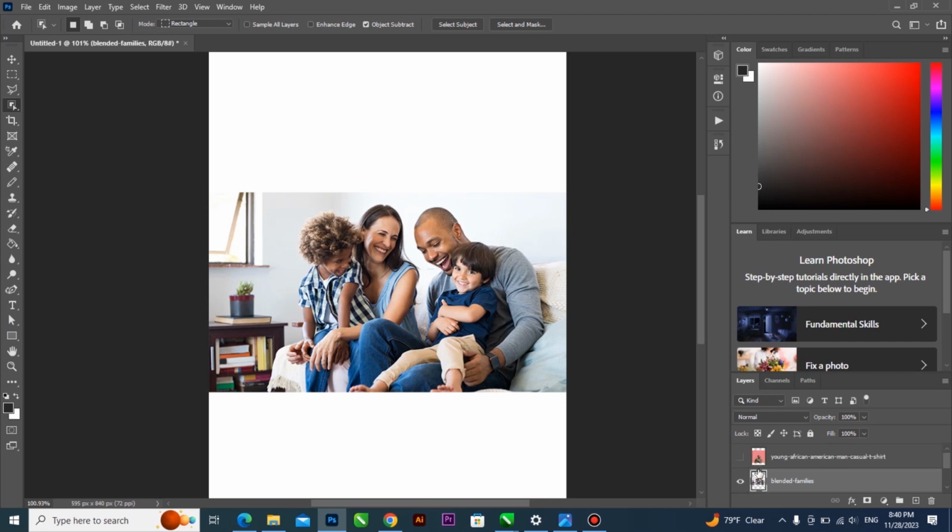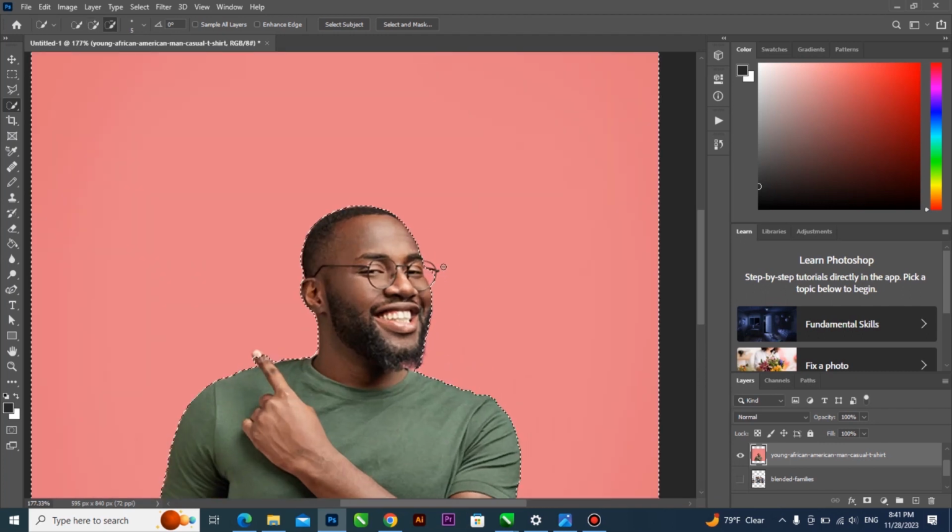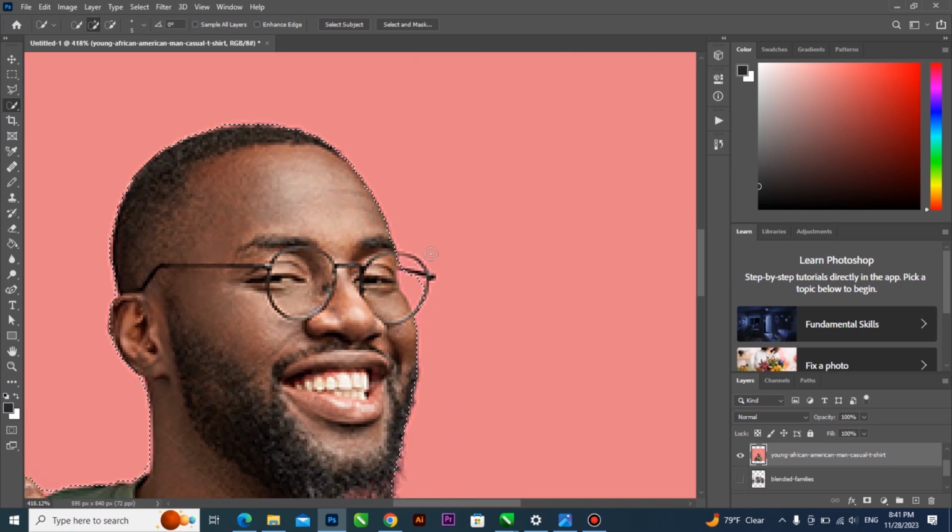But in this case, the tool selected the background alone. If it selects the background alone, of course I don't need the background. All I need to do is press Delete and delete the background. And mind you, we have all these things here that we need to work on. I'll now hold Shift to add this very side.